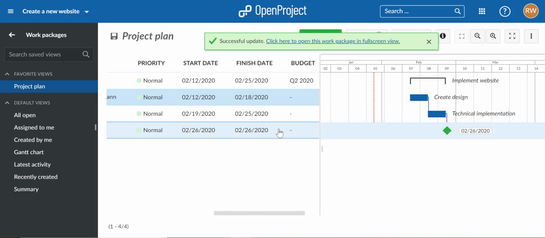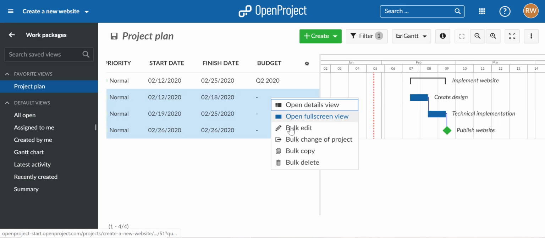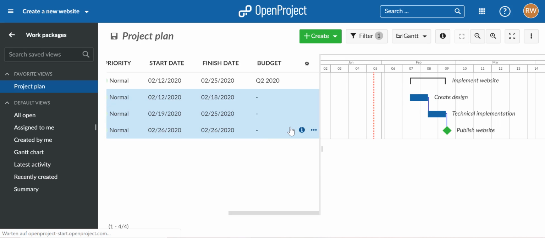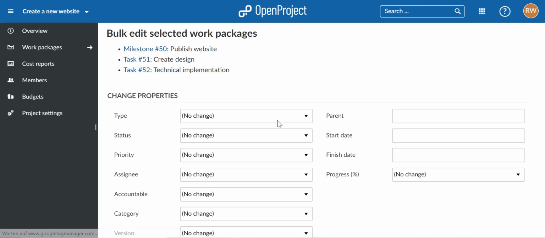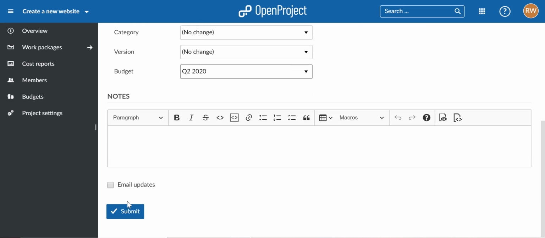Whenever you want to update multiple work packages at once, for example, if you want to assign those 3 work packages to the budget we just created, we can select those tasks and then either click on the 3 dots here or right click and select bulk edit. On the top you can see the work packages which we just selected, and now we can change any of the attributes. In our case, we want to update the budget and assign all 3 work packages to our budget. Let's click on Submit, and this is going to assign those work packages to our budget.